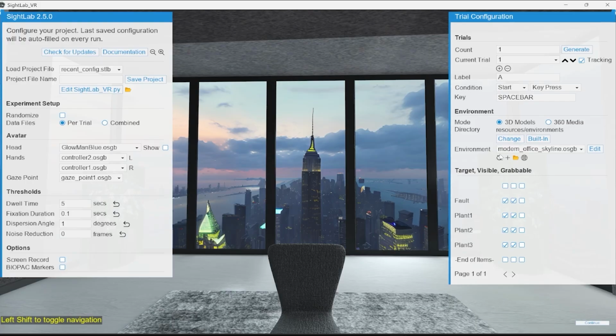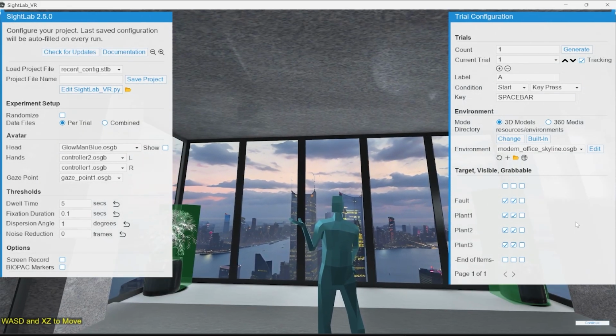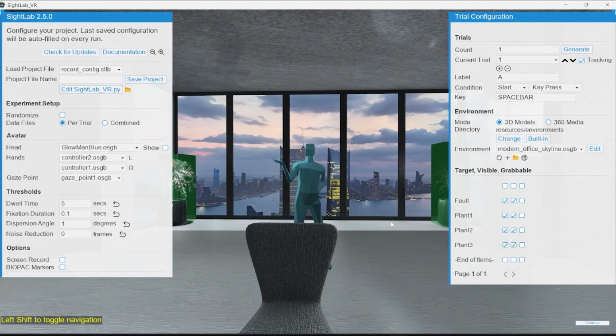Here, we'll refresh the environment, and then you can see we have our regions of interest showing around the room. And you might be wondering, are these green boxes visible in the experiment? And by default, they are. That's why there's the target, visible, and grabbable boxes which you can check off.